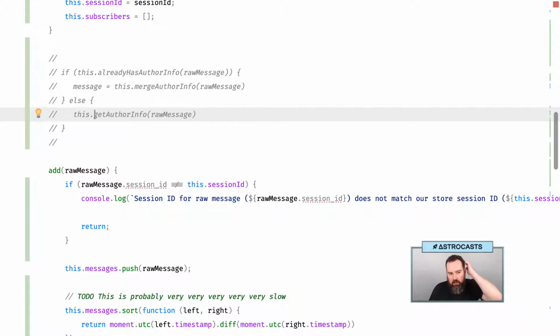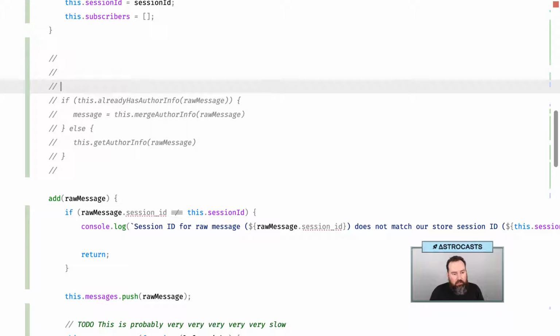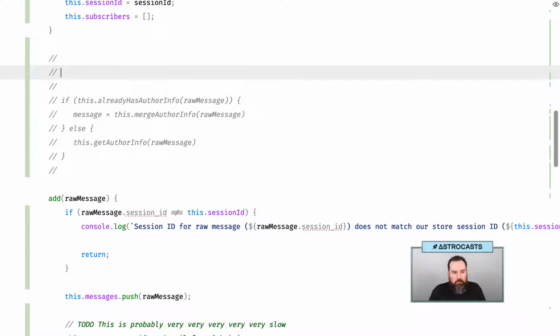And something that I haven't done a lot with, that I think would be super appropriate here, would be doing something with promises. So essentially, the promise that I have in mind here is merge the author info. If you already have it, then it can resolve right away. If you don't, then go get it, and once you get it, resolve.